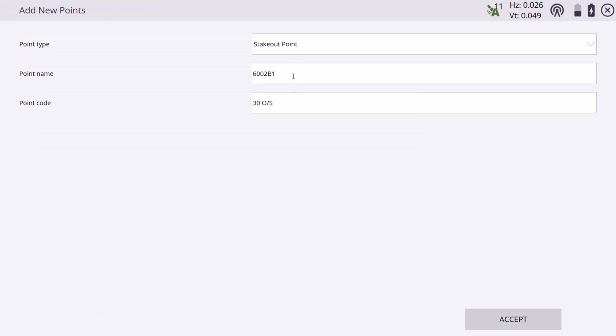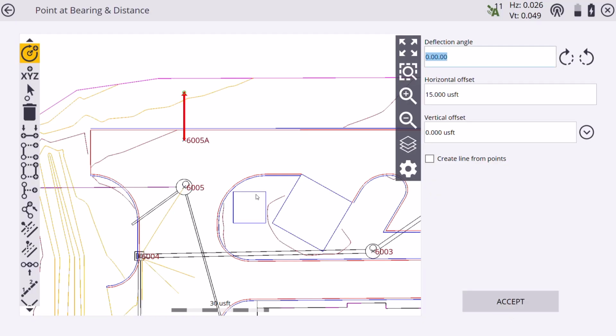So we're at stakeout point. We're going to go ahead and rename this to 6005A. It's now going to be a 15 foot offset. And even in the code, let's go ahead and put on this one, it's 15 foot offset 6005. Accept. And there you can see it's created.